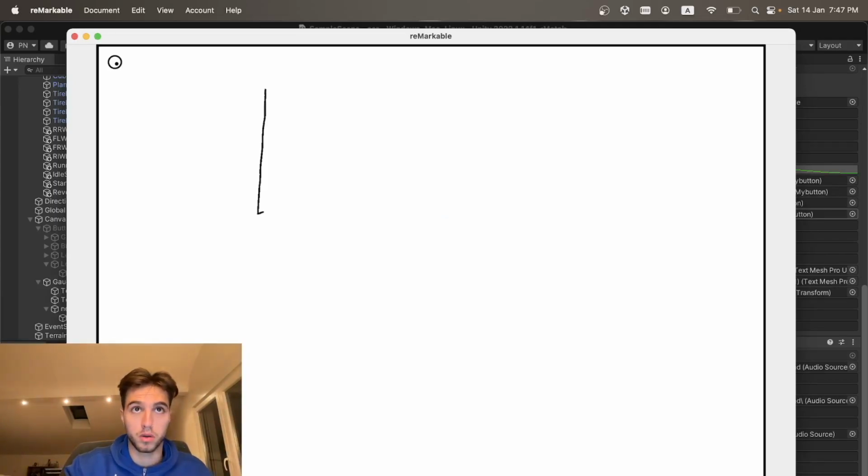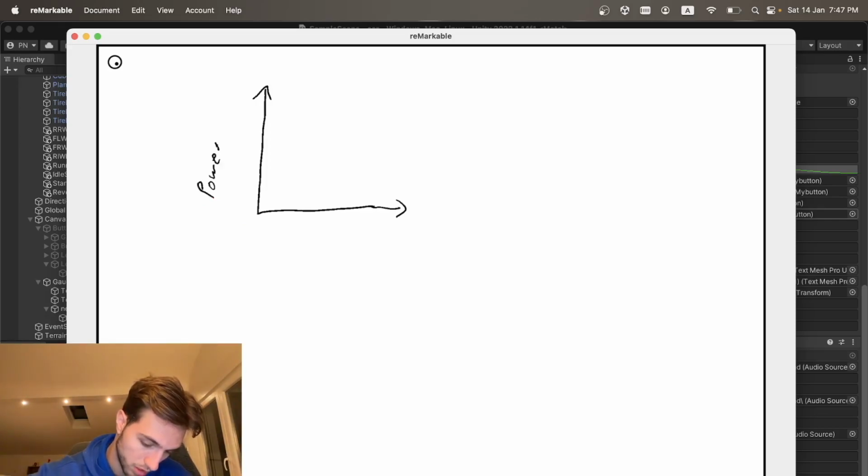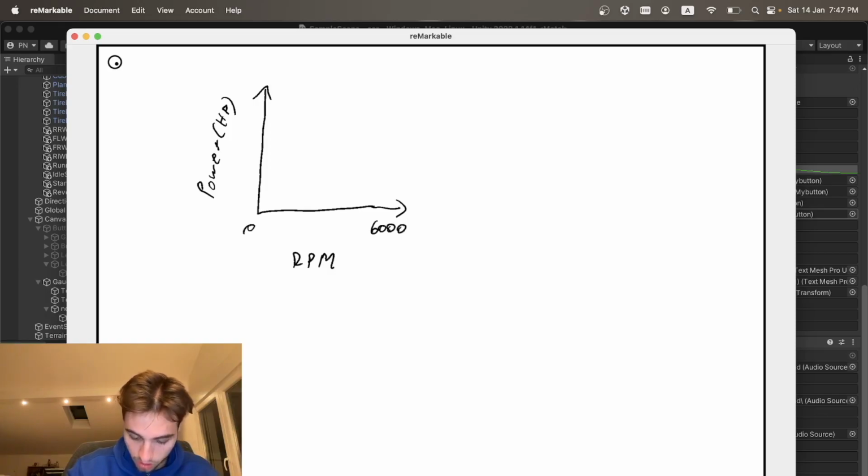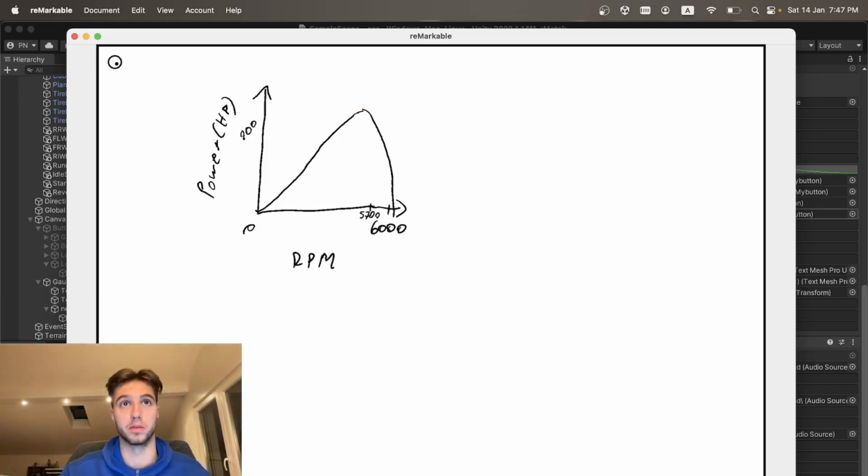So usually when we see a horsepower curve on a dyno in a car, we have something like this. This is power, in our case horsepower. And here we have the RPM, which starts from 0 and goes to around 6,000. And the horsepower, let's say 200 here. We start at 0 and we go like this. We peak somewhere around here, around 700, and then we start falling off since we hit the rev limiter. And that's the power curve.